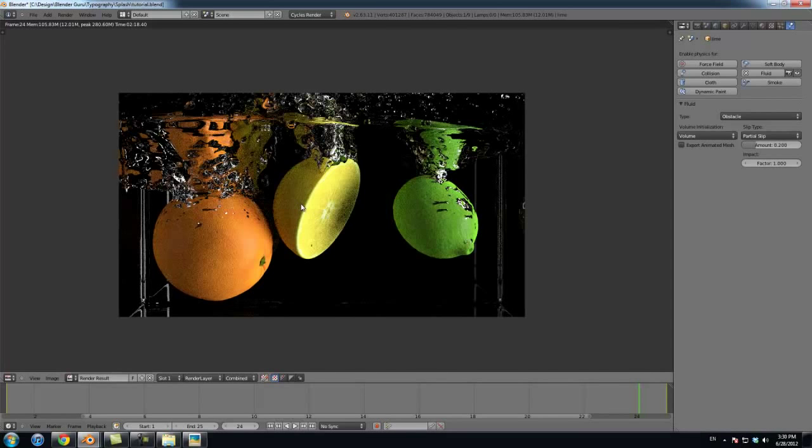Okay, so there you go. As you can see, that's looking a lot nicer. The fluid is where it should be. You've got a few little bubbles on the outside there, but that's fine. That sort of adds to the effect. So it looks quite nice.